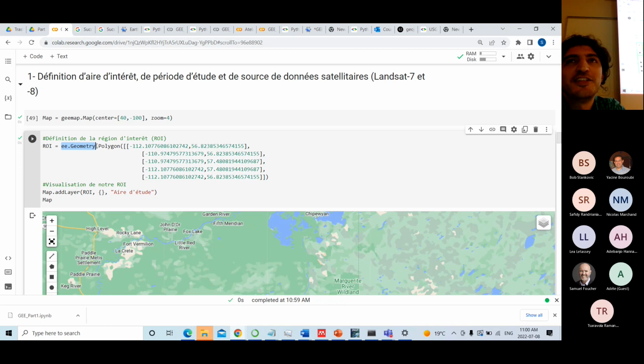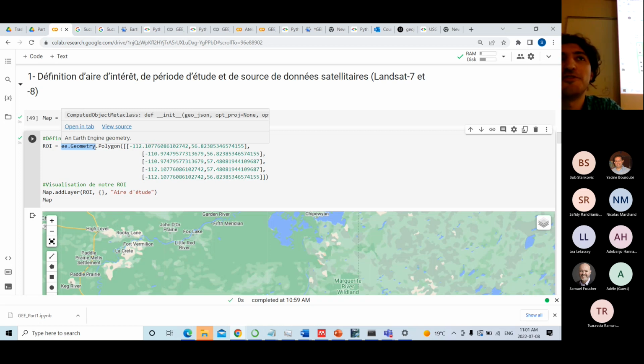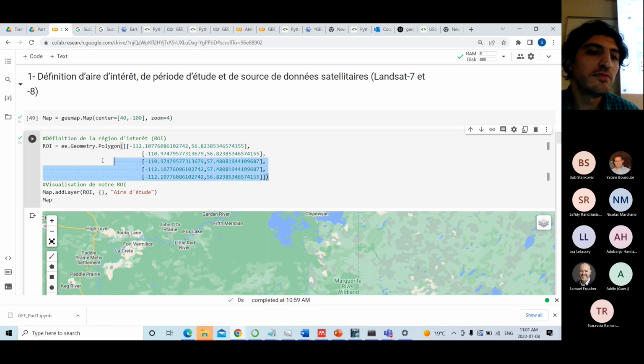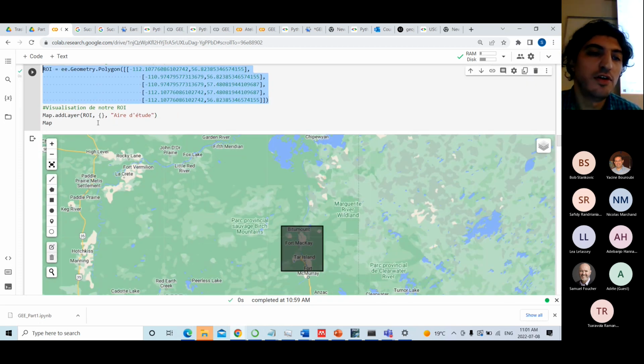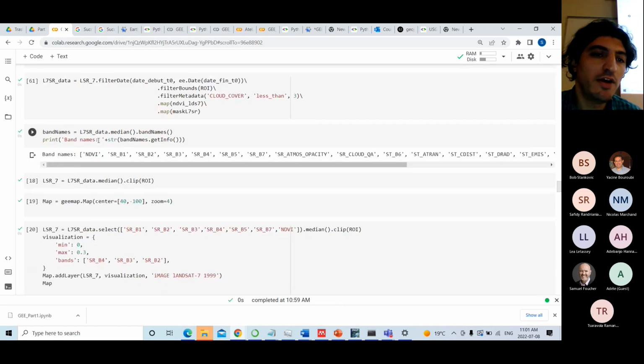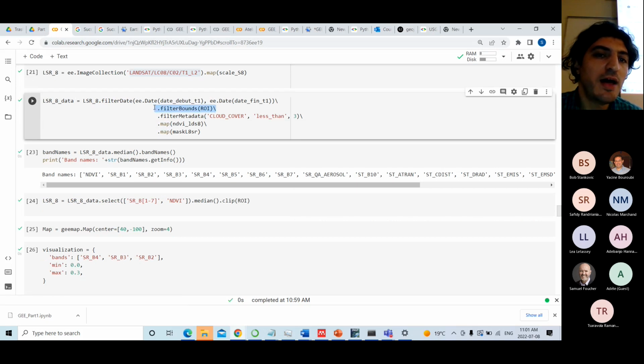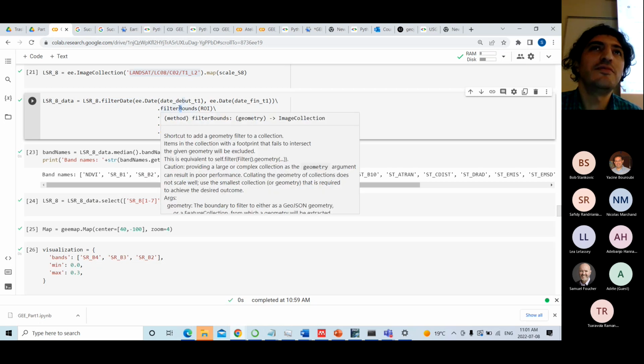The language of Google Earth Engine is ee.Geometry, ee.Date, ee. You have to always bring this ee at the start of the code. Okay. So we defined our polygon here, our area of interest. So we introduced our area of interest here. You can see. So we have a filter bounds, filter date. Again, this is filter bounds. The caps lock should be on when you want to write the filter.